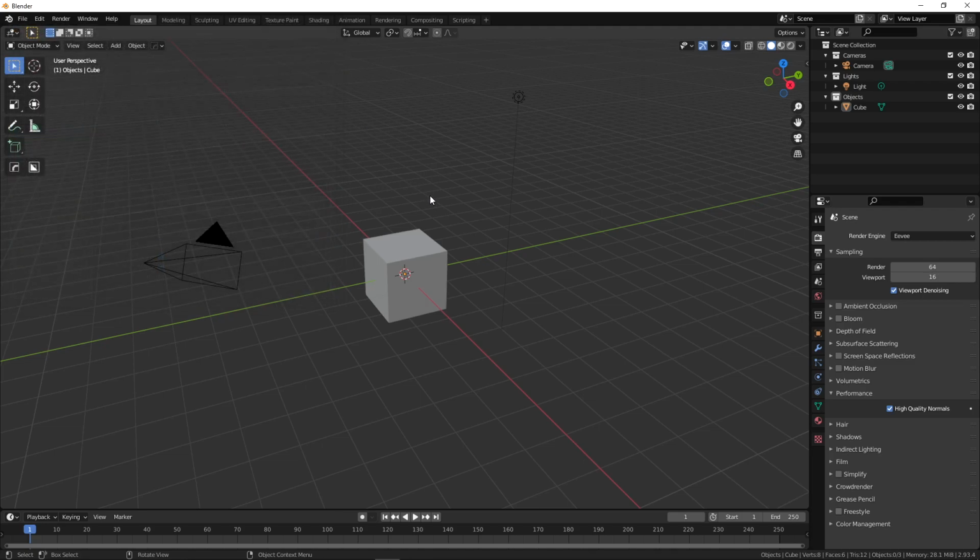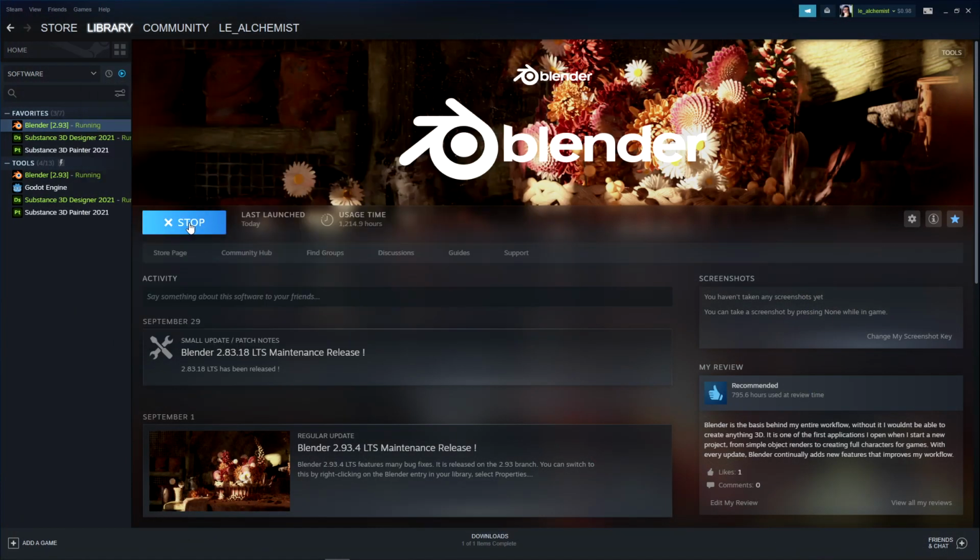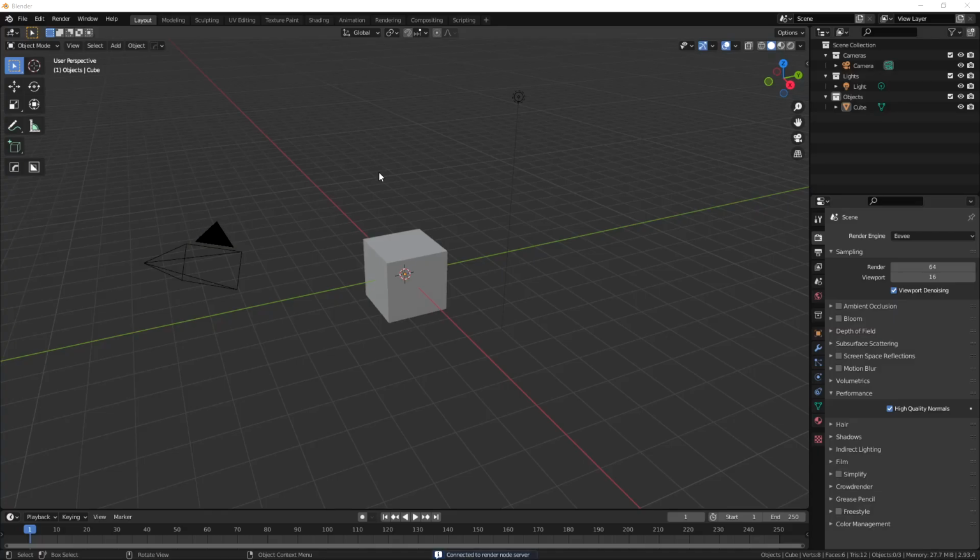So we've got the plugin installed. Everything's good. Let's restart Blender. Don't save. Wait for it. Launch. Okay. Now we're back in Blender, okay? We've got the plugin installed. We've got everything going, which is amazing.